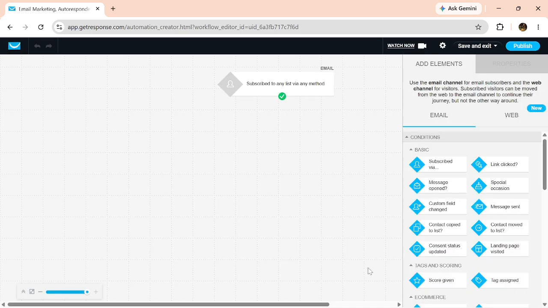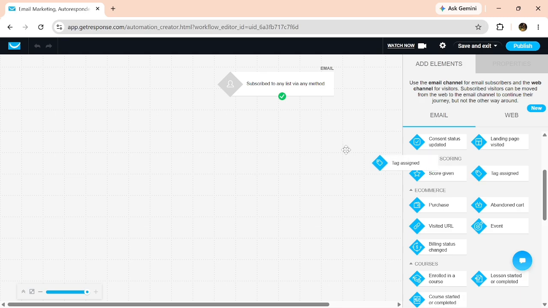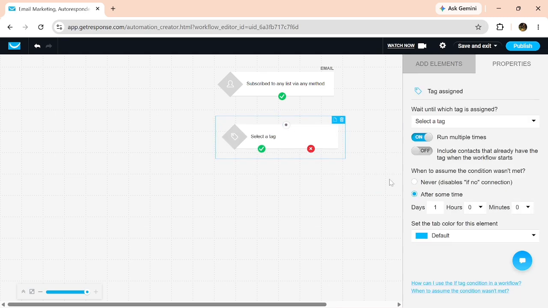Once the workflow editor opens, choose a trigger. For example, you can select Subscribed via a form, clicked a link, or purchased a product. Next, drag the Add Tag action onto the workflow canvas. Connect the trigger to the Add Tag action. Now select the tag you want to apply.